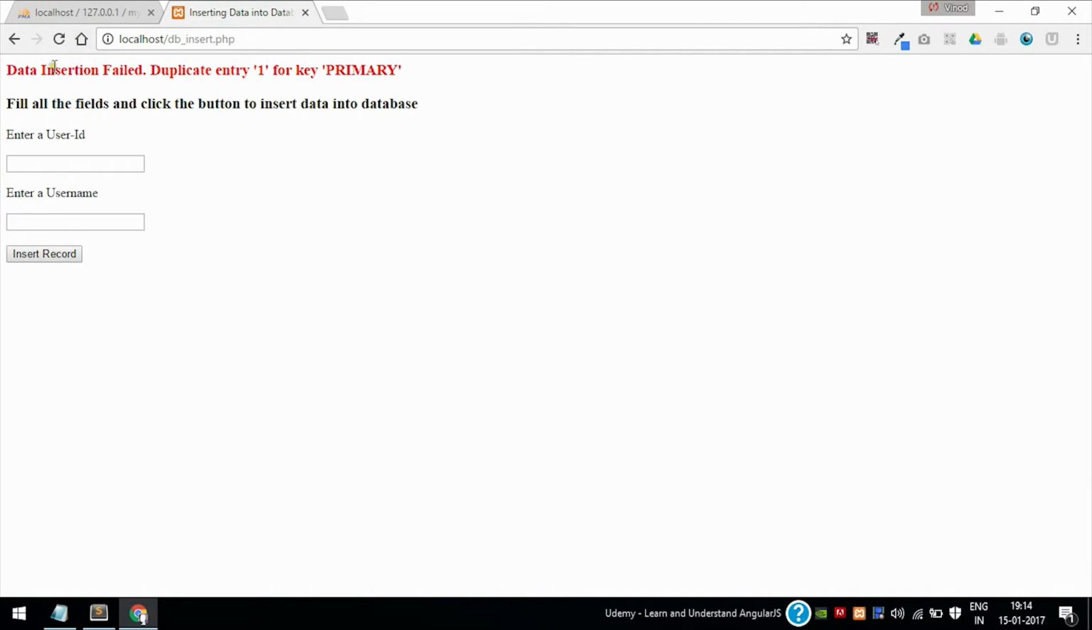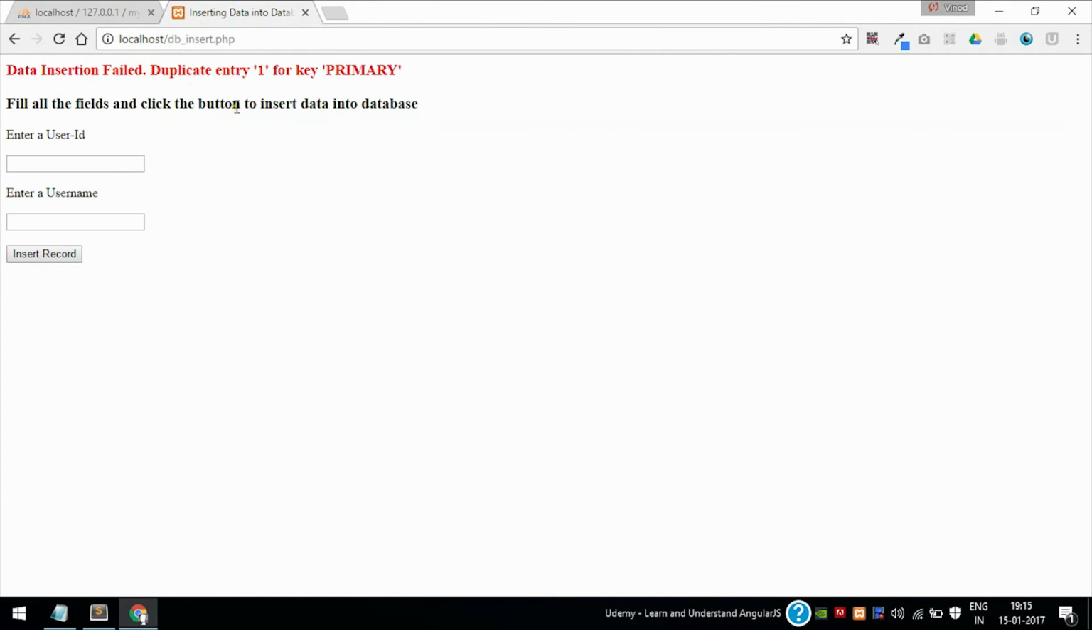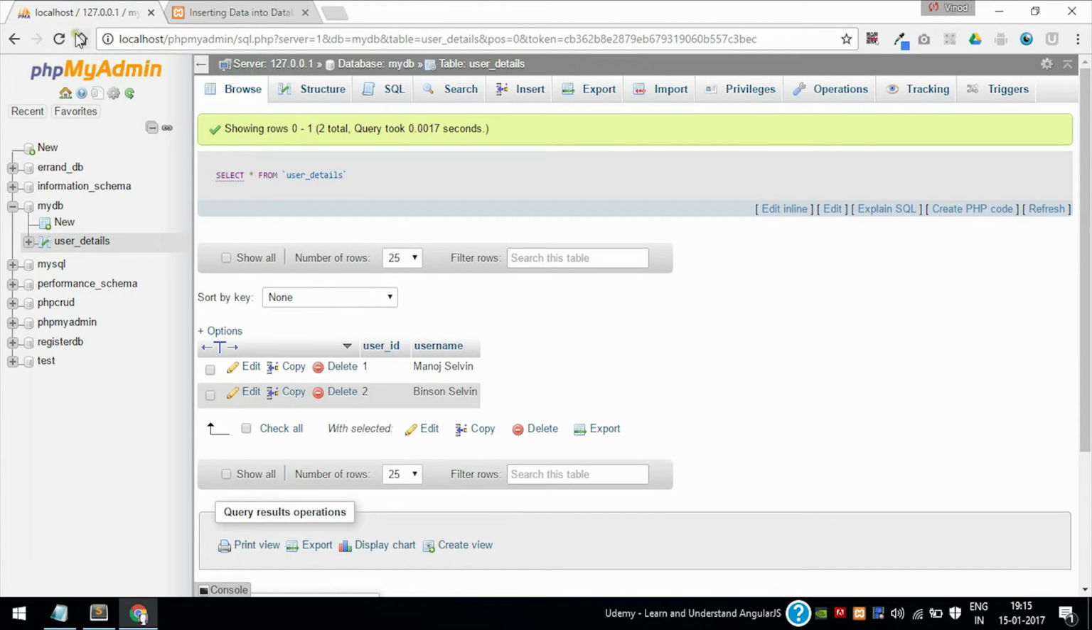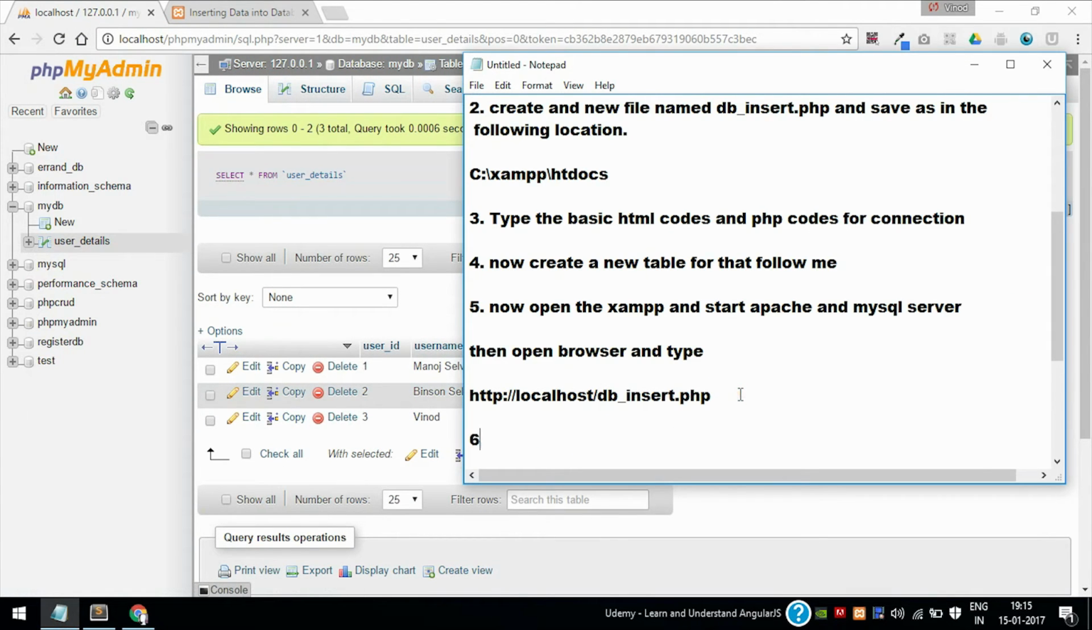Insert record. Now you can see data insertion failed because of primary key violation, duplicate entry, because there is already a user with user ID 1. Insert a correct value. Yes, data is successfully inserted. Refresh the page and see. As you can see, the value which is submitted is inserted.